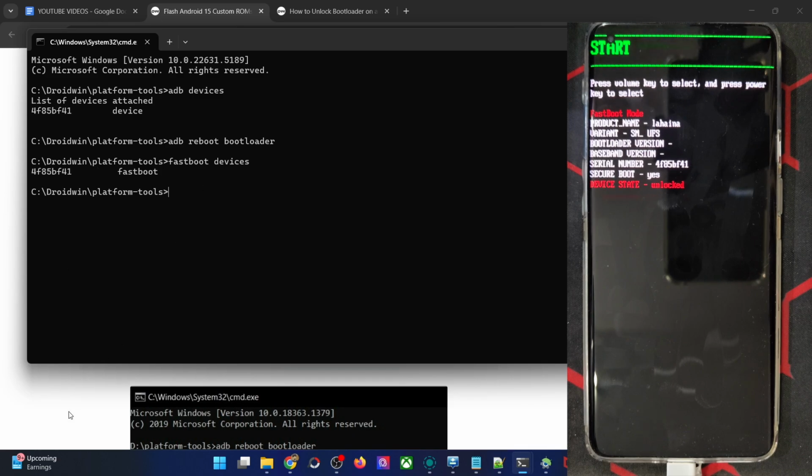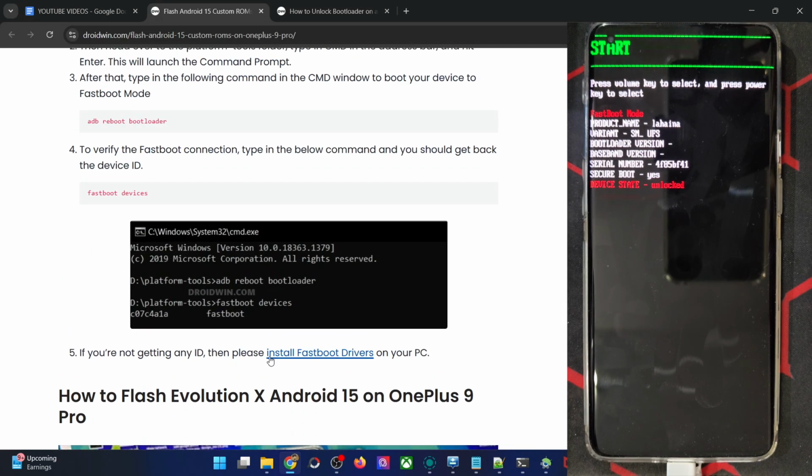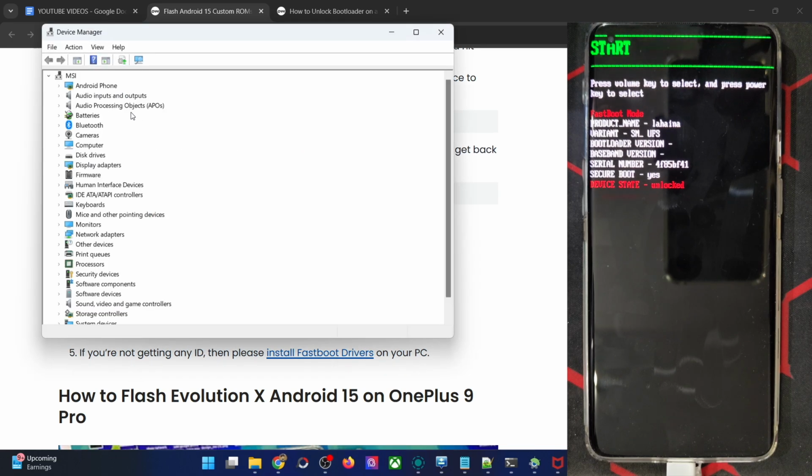You may install the drivers from my guide. This is the guide in the video. Please install the drivers from here. Once that is done, right click on the Windows icon and choose Device Manager. Then expand the Android phone section and verify that your phone is being shown here as Android Bootloader Interface.